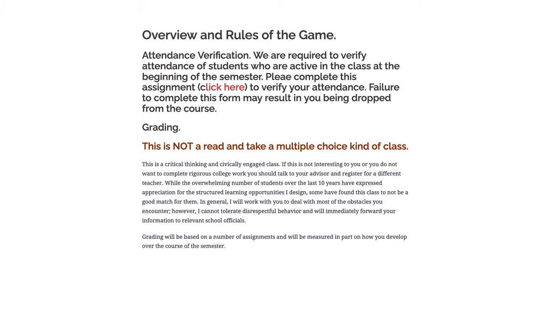So, overview and rules of the game. We're required to make sure that you're going to continue in this class, or we're supposed to drop you. So basically, there's an assignment right at the very beginning. It's not a heavy, difficult assignment, but I need you to complete it as soon as you possibly can, preferably within the next few days. And I'll probably annoy people through Blackboard and email to get this done if they're not doing it. But I have to tell you, if you don't complete this assignment, then I do have to drop you. So this is urgent, and you don't need the book to complete this assignment.